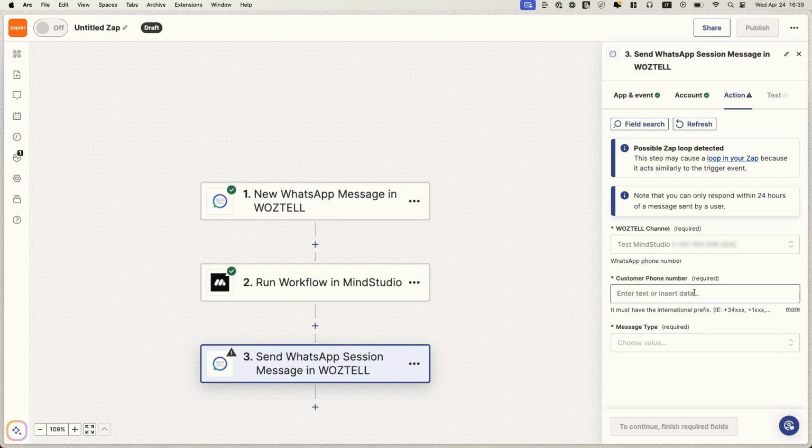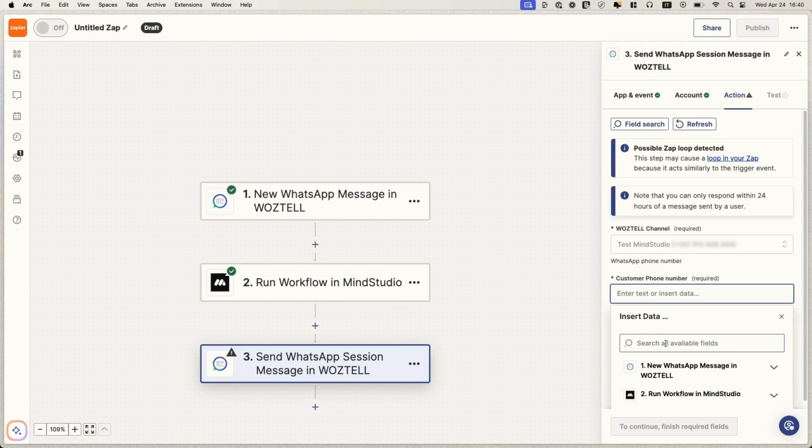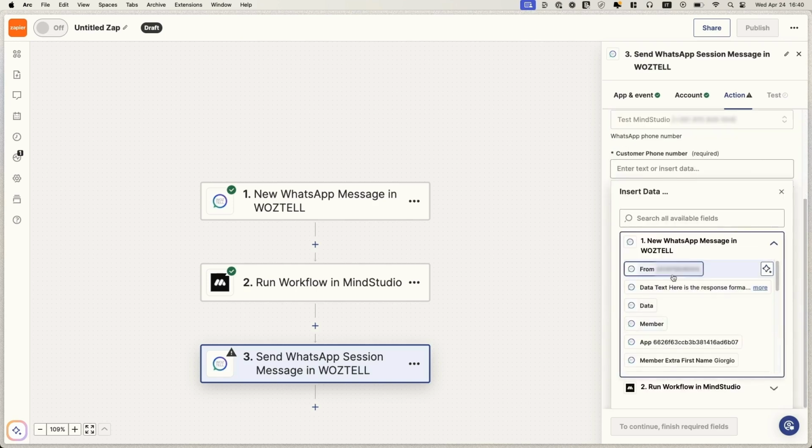And you need the customer phone number because you need to reply to the phone number that just texted you, right? So there is a phone number that texts the channel in step one. Then we're running the workflow in MindStudio in step two. And then we need to reply to this phone message in WhatsApp in step three. The phone number is part of the trigger in step one. So when you select this input here, you will see it in step number one. We have from, and from is the phone number that texted the WhatsApp channel.